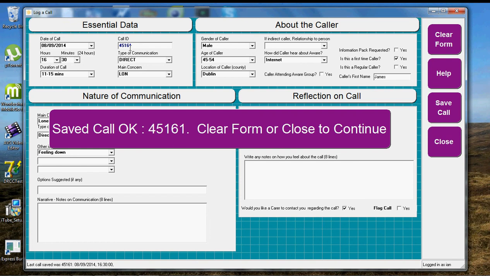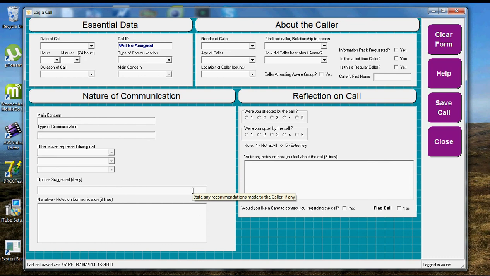As you can see, it's filled out now. The call ID is filled out. It's 45161, and you can clear the form or close the whole application if you want to get back to the main screen. So I can clear the form, and I'm now back to logging the next call. After a few uses of this, you will find it very easy to fill this out quite quickly, and you will get used to using the system.